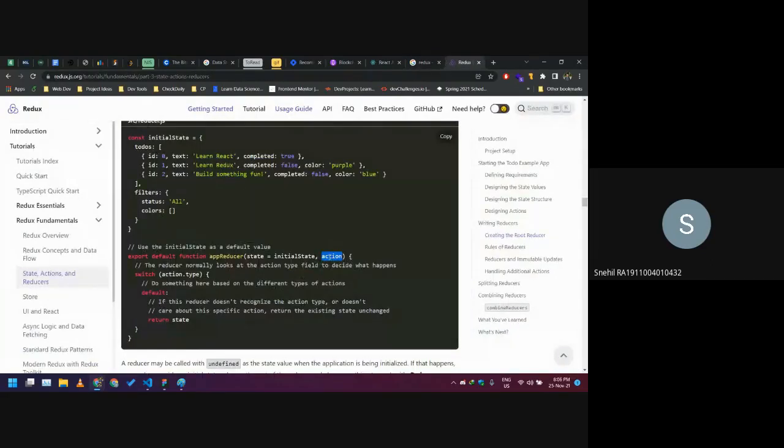It takes an action and the current state value, and based on this action, it can run. You can run a switch statement on the type of the action. So based on the type of the action, you return the new state value. Okay. So a reducer is nothing but a function.